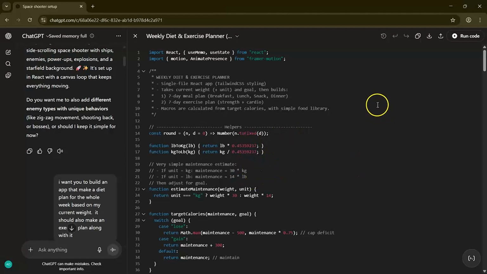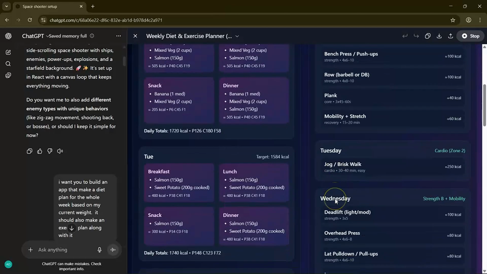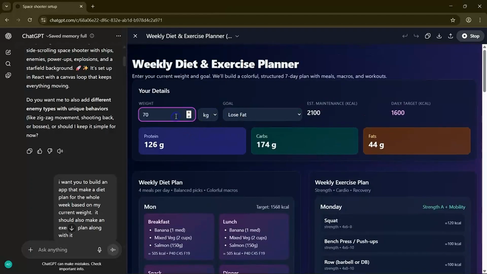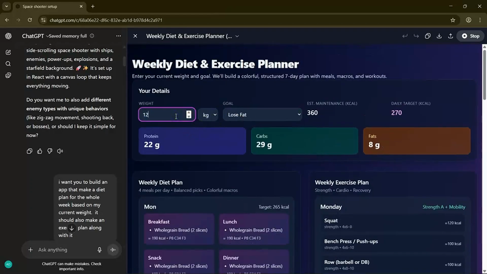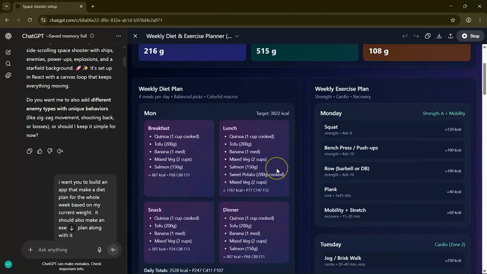But in this video, we're just gonna run the code for the sake of showing that ChatGPT can really build an app easily with its newest GPT-5. As you can see here, it really built everything and made it an interactive app, where I can just put in my current weight here, as well as my fitness goal, and it updates the entire plan in real time.